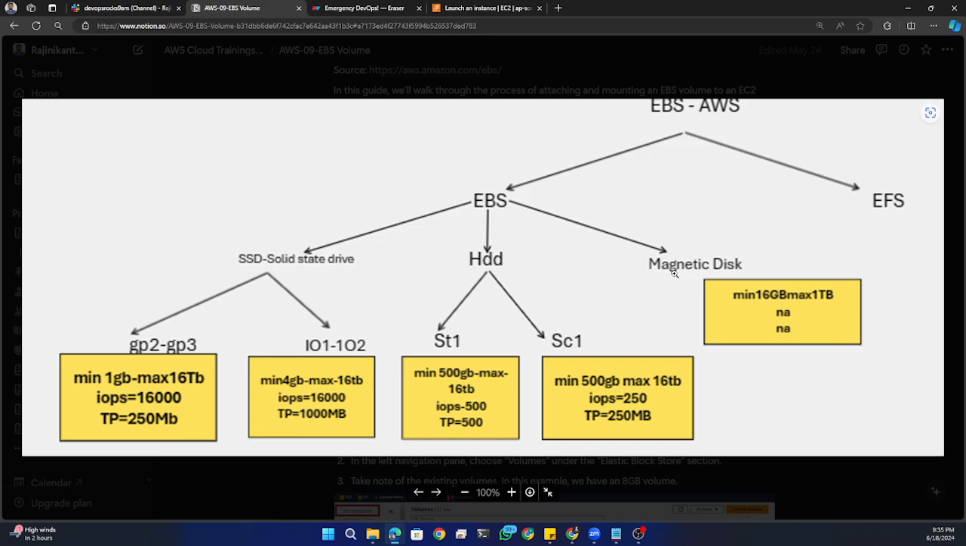And when I come to the magnetic disk, the minimum is 16 GB and the maximum is 1 TB that I can create, but there is no IOPS and throughput. So ST1 and SC1 are the types under STD.